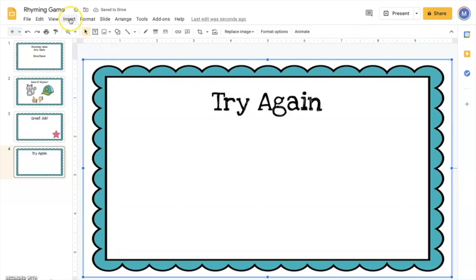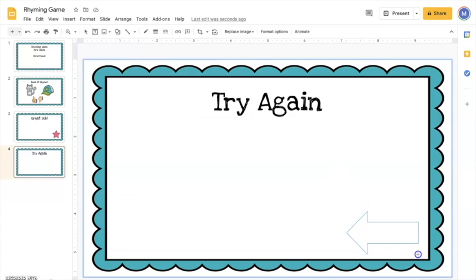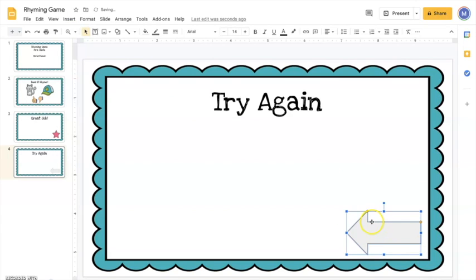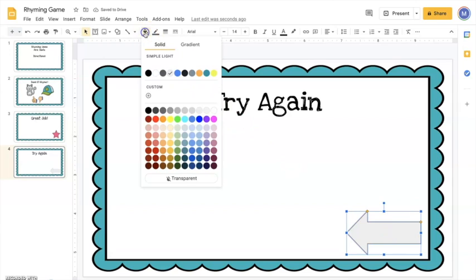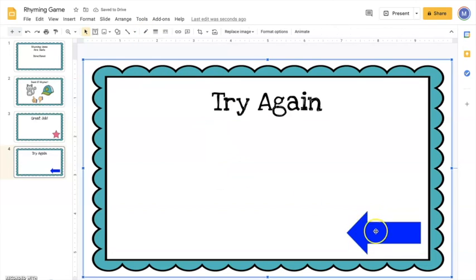So to do that, you go up to Insert, Shape, and Arrow. So it doesn't matter, you can do any kind of arrow you want. You can do a simple left arrow. You can put it in, you can fill it up here with whatever color you would like. And that's what they're going to click on to send them back.